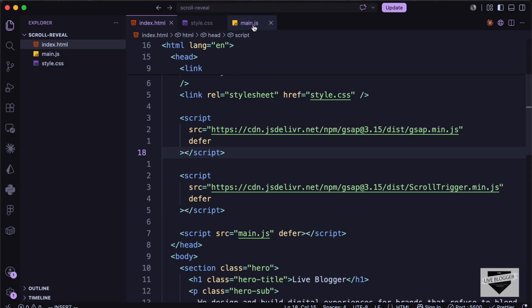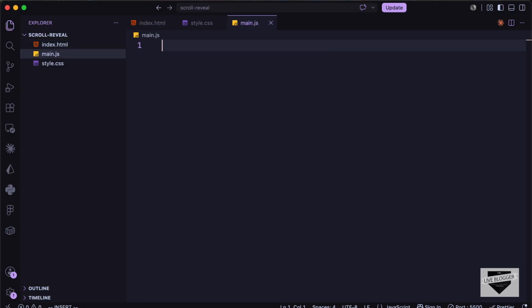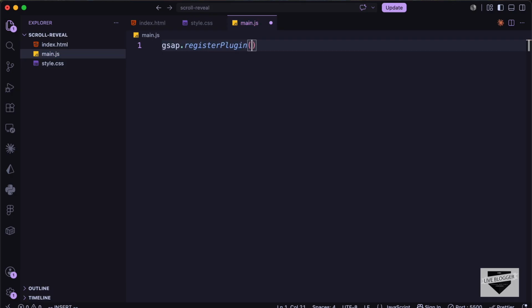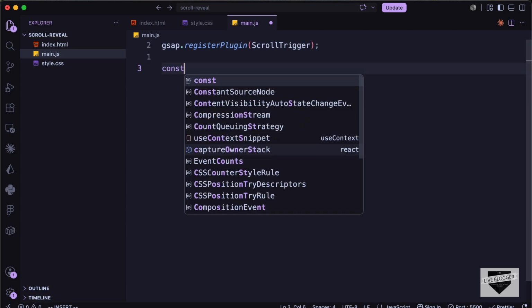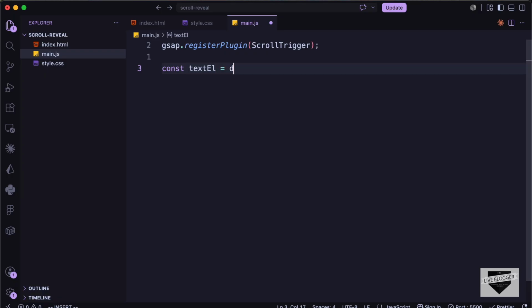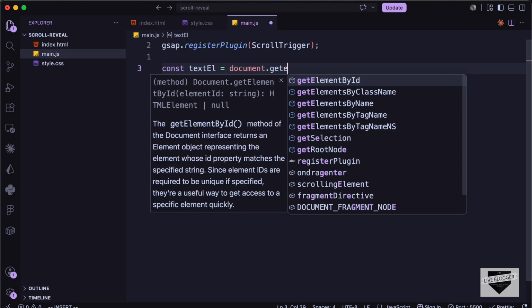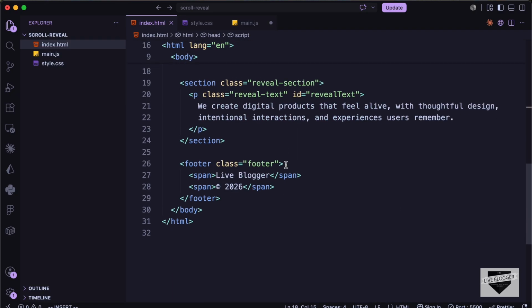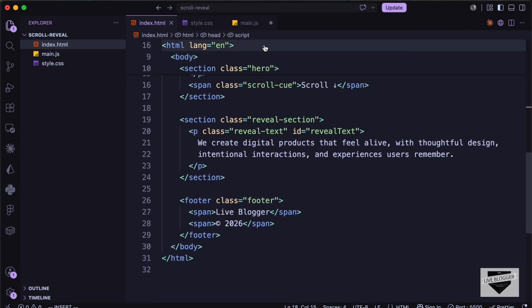Alright, now let's go to the main.js file, and the first thing we need to do is register the plugin. So let's type gsap.registerPlugin and let's type ScrollTrigger. Now let's go ahead and target the elements. So let's type const textElement equals document.getElementById, and let's target the reveal text element. So we have this id of reveal-text.